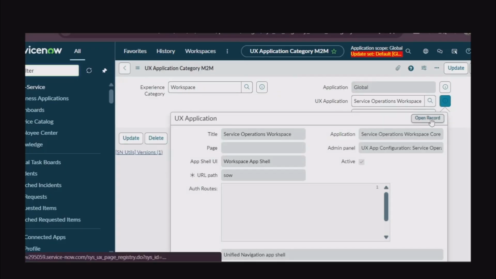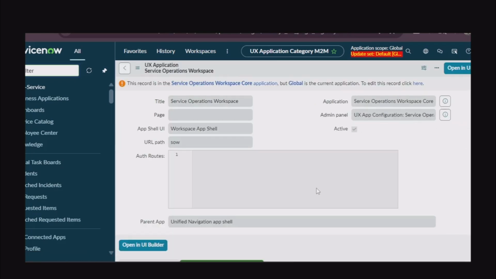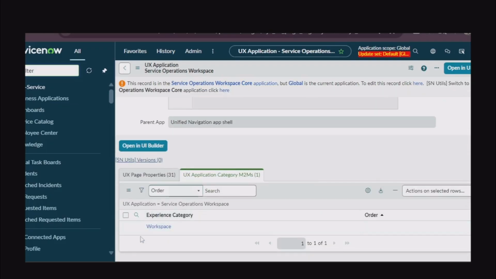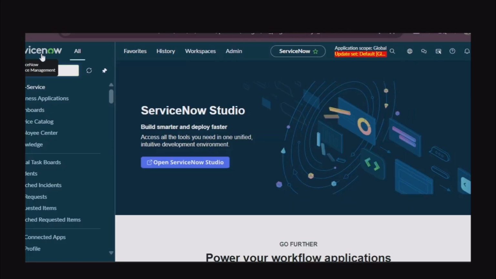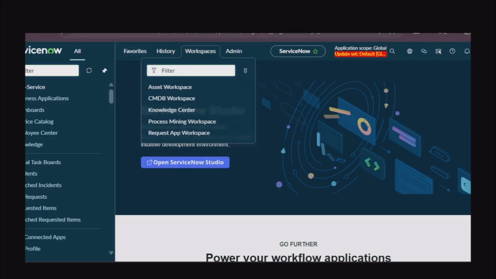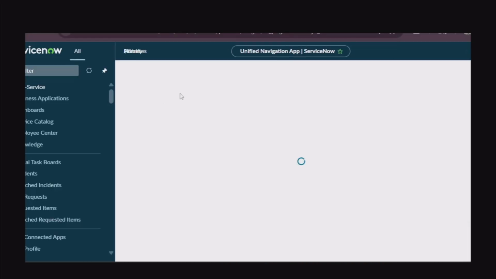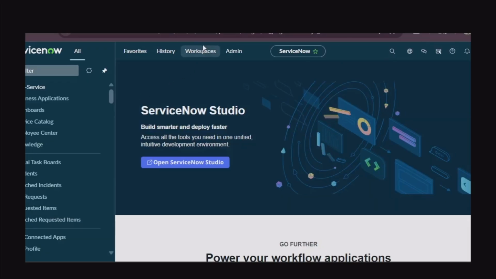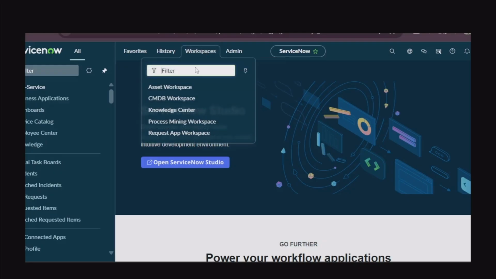Now let's go and check the service operation workspace record, and you can see under the experience category, workspace is showing up. Now let's check our work by going to the workspace tab. In the workspace tab, refresh. And now you can see service operation workspace is now visible under the Workspace tab.